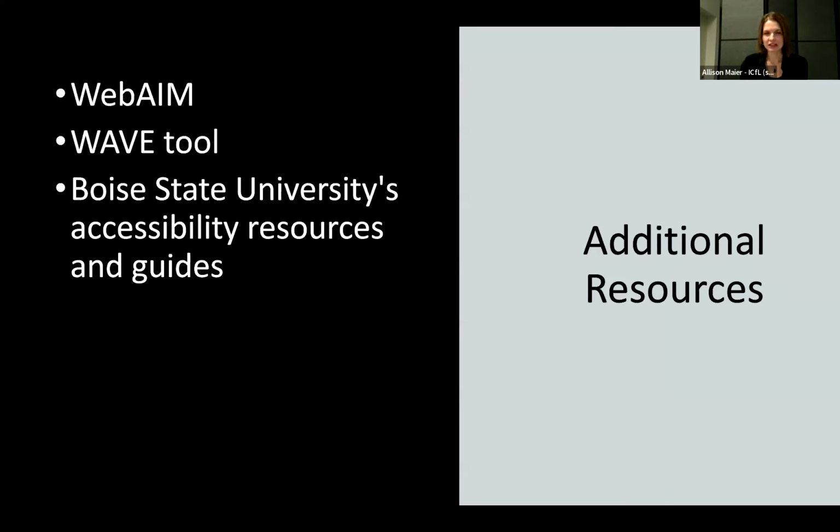And related to the mention of thinking about alt text and accessibility when it comes to graphs and charts and some of these more complicated graphics, Boise State also has some really good guides in that realm as well. So we have included some links in the presentation.